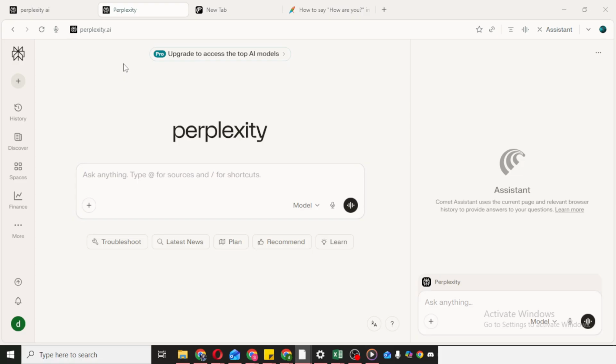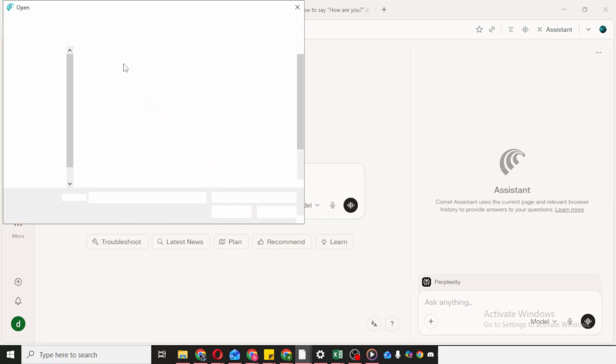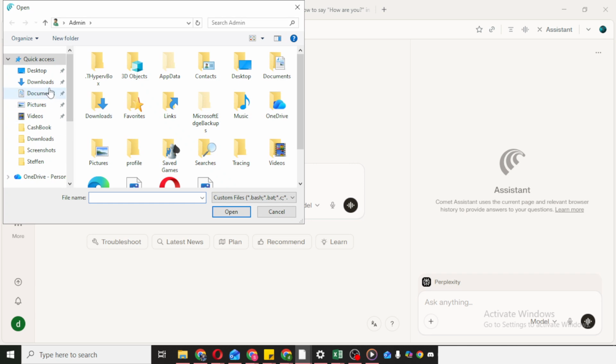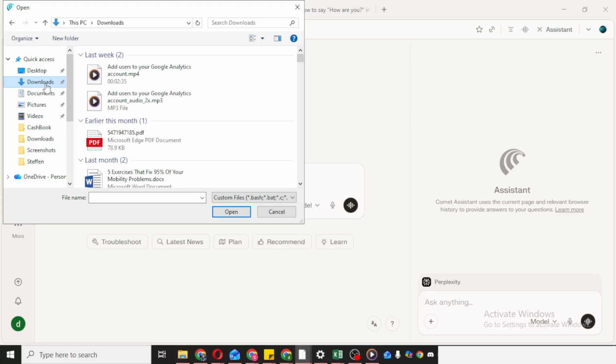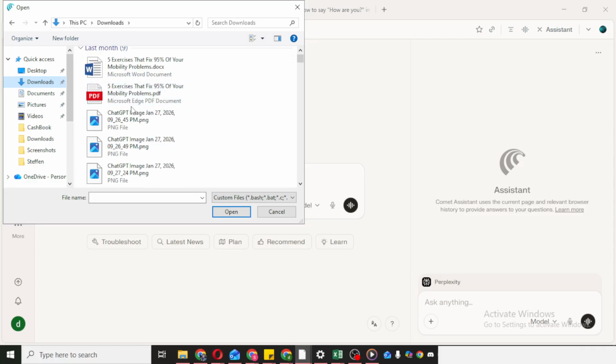Your device will open a file picker window so you can choose the image you want. Navigate to the folder where your picture is stored. This could be your desktop, downloads, pictures, or a specific project folder. If you don't immediately see the file, switch views between recents and the full directory, or use the search bar to type the file name.